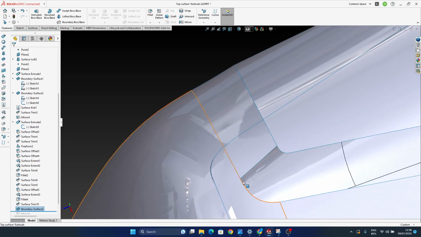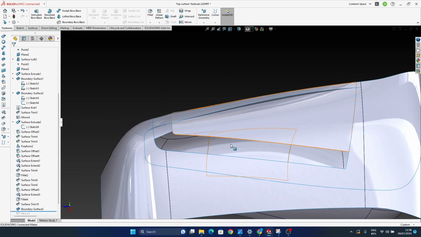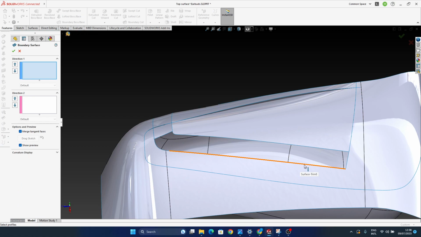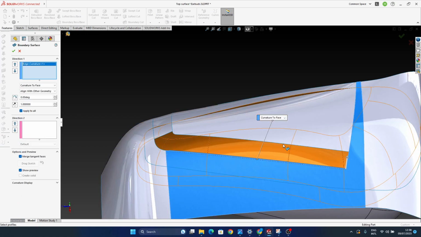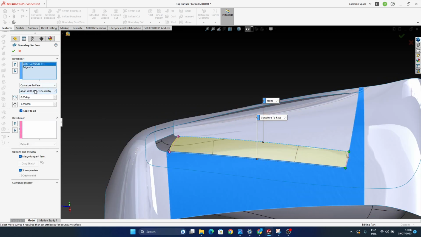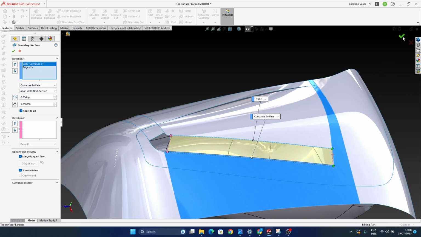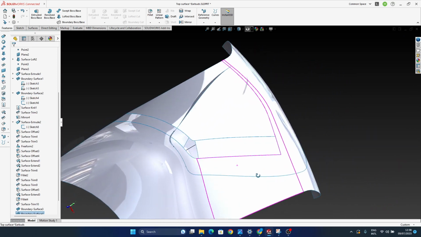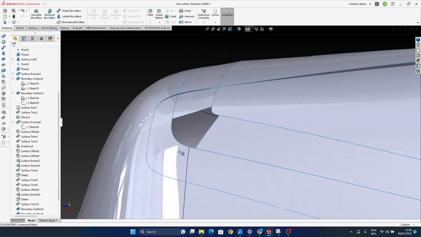So I will keep it like that. And I will make the other surface in here. Curvature and in contact or none. Align with the next section. Okay. So now we are like that.